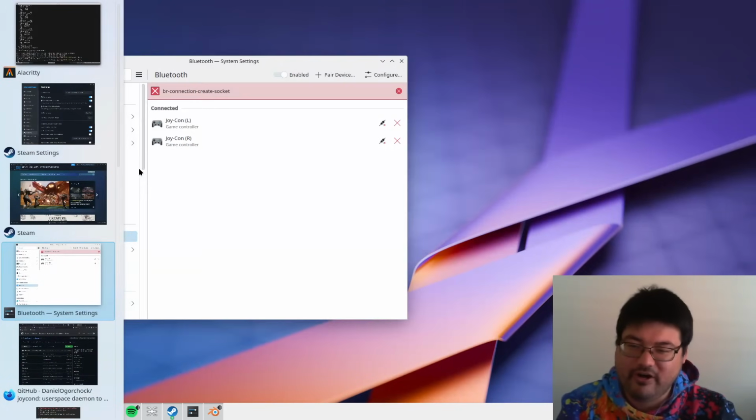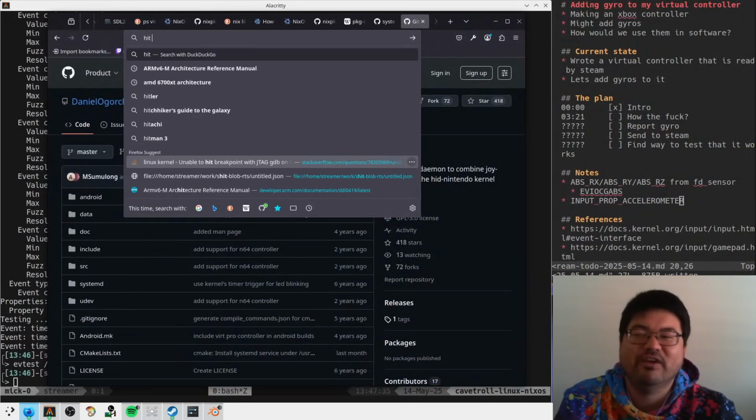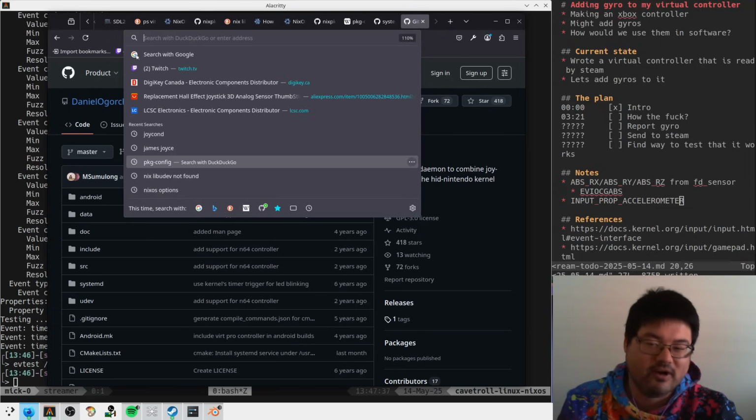What the fuck is a hid raw? How do we hit it raw? I started typing hit it raw in the search bar. It's like, that's not good.